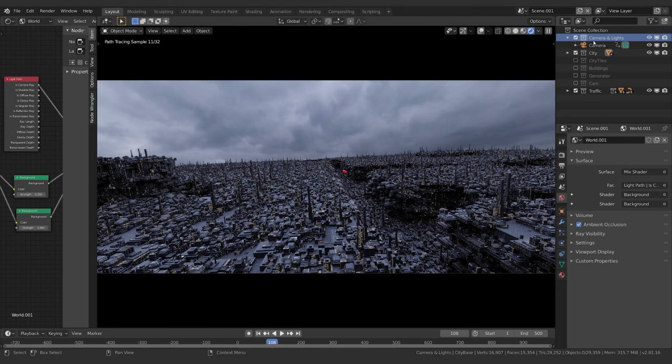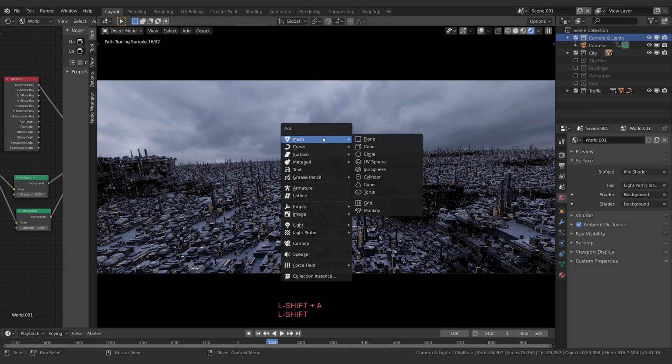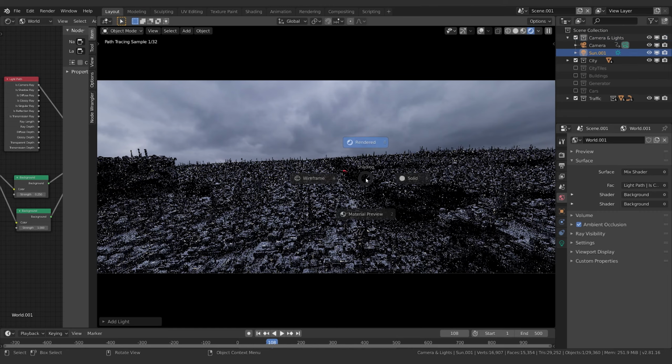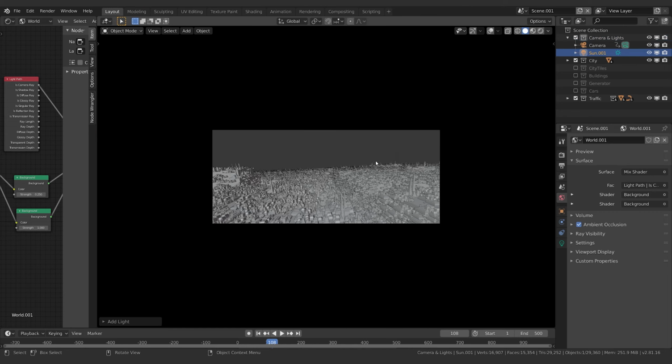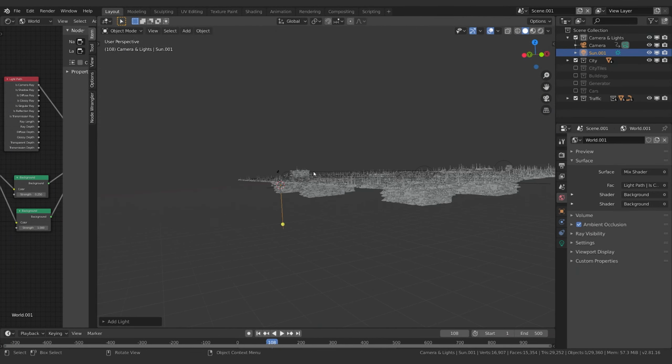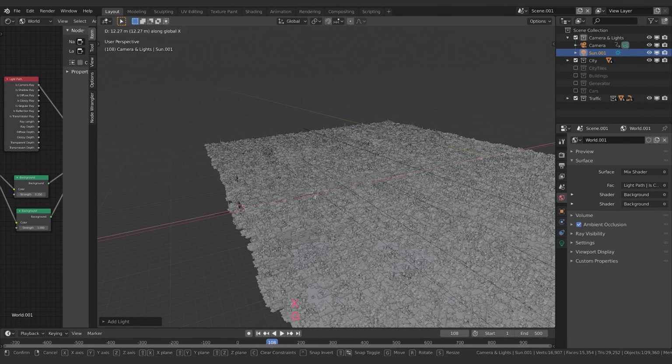Let's select our camera and lights collection, and we're going to hit Shift A and go down to Light, Sun. And we can also get back into solid mode. Now let's go find that lamp. Where are you? There he is. Okay. So I'll grab him on the X just so we can see him.